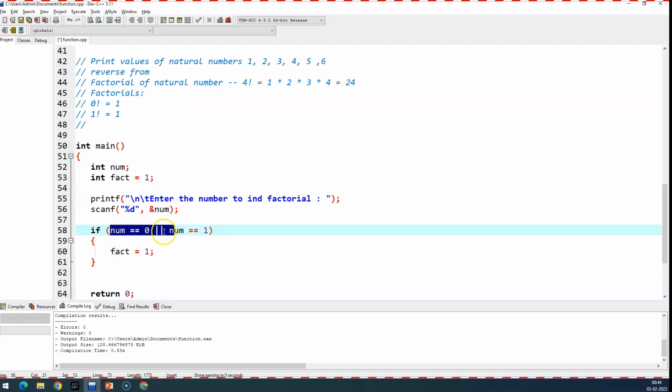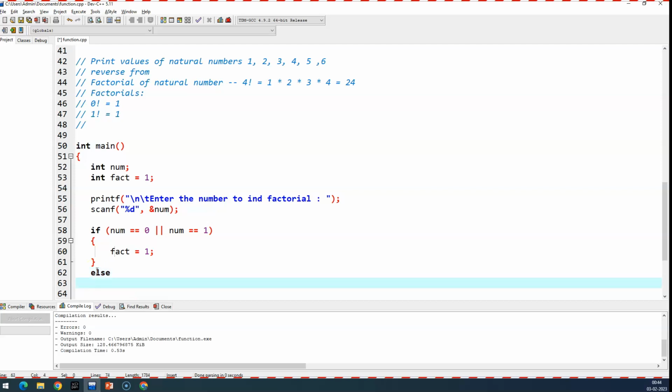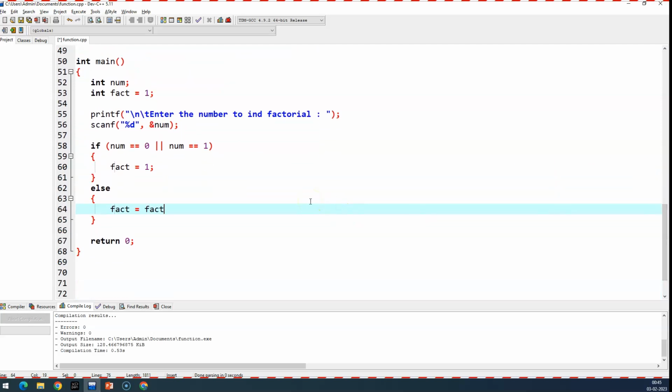Now if num is not equal to 0 or 1, what should we do? Then we should find out fact is equal to fact star factorial of num. Now what did I do here? I am saying fact is equal to fact star factorial of num. So I am trying to call a function here which will basically assign the value to fact.